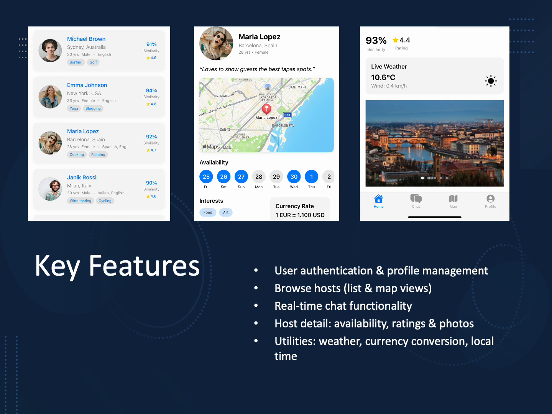And then we have a map section where you see all the hosts in the app on a map. It can be zoomed out, zoomed in, and it's just like a map which can be moved here and there. And then you can click on any user, and it again opens the host detail view.